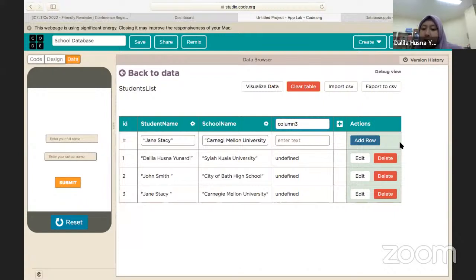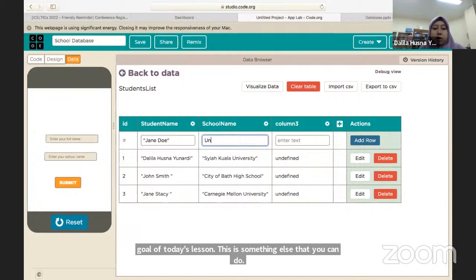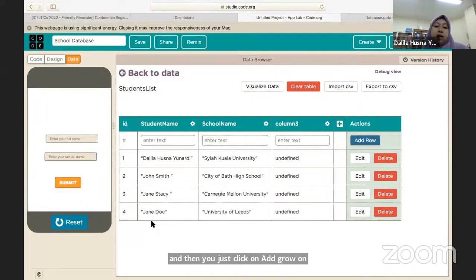Yeah, Shewang Samdrap, you can also add a row just like this, like what I'm showing here. You can add this manually, but this is not the goal of today's lesson. This is something else that you can do. You can add Jane Doe and the school she went to, and you have to make sure that it has quotation marks. Then you just click on add row in actions, and it will add right away.